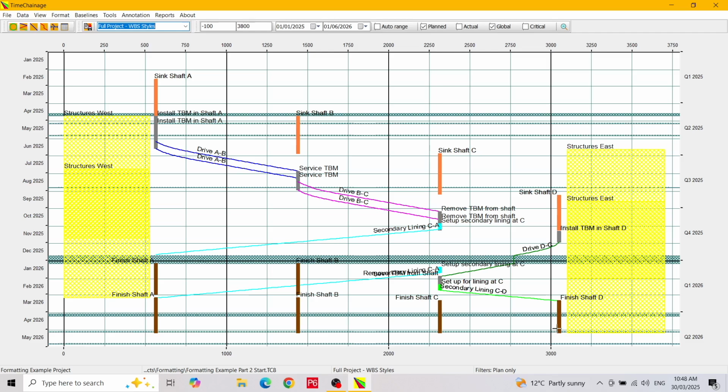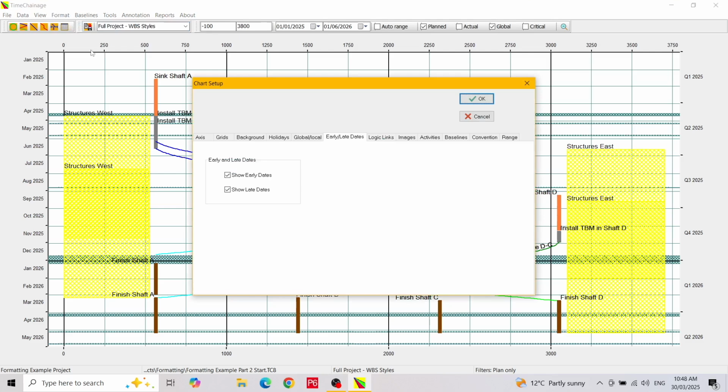We will return to the Chart Setup dialog and uncheck the Show Late Dates box. Next we will open the Logic Links tab. Here we can show or hide activity logic links and set a couple of parameters. First we will check the Show Logic Links box. Then we can choose the line width and colour. Let's make the width 2 pixels.